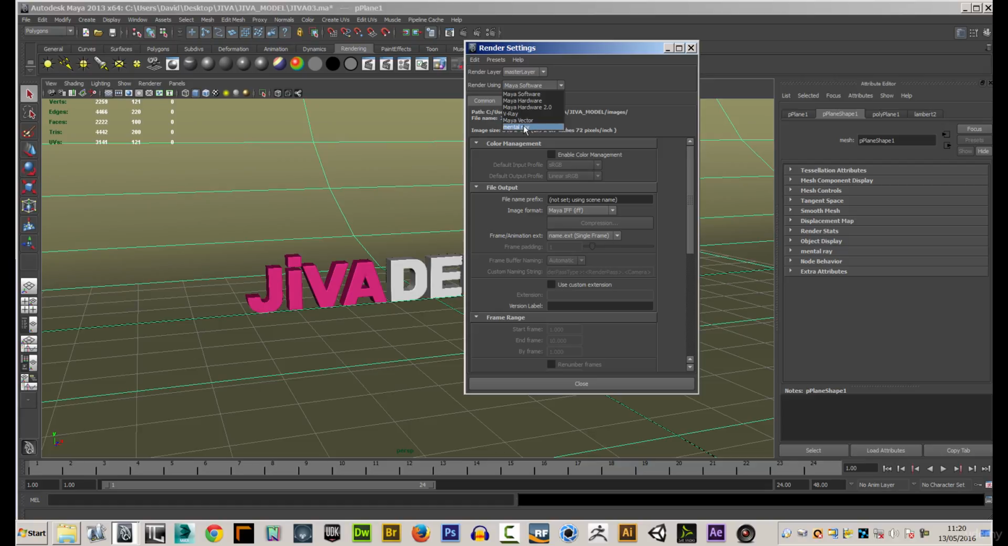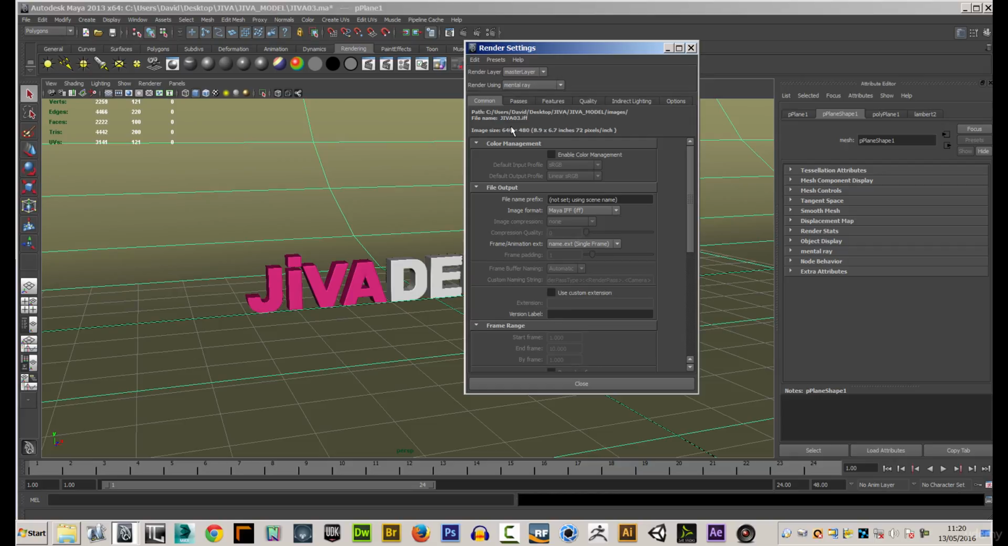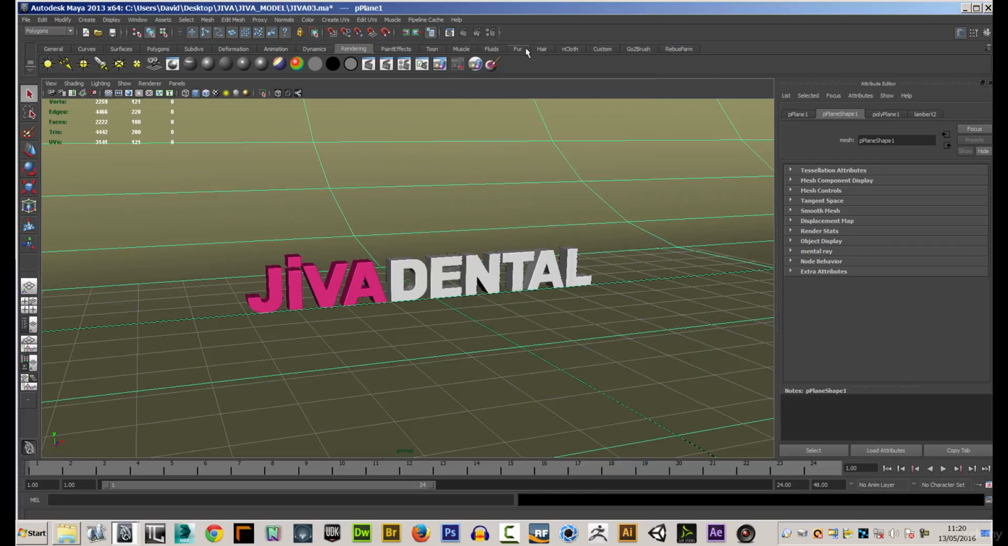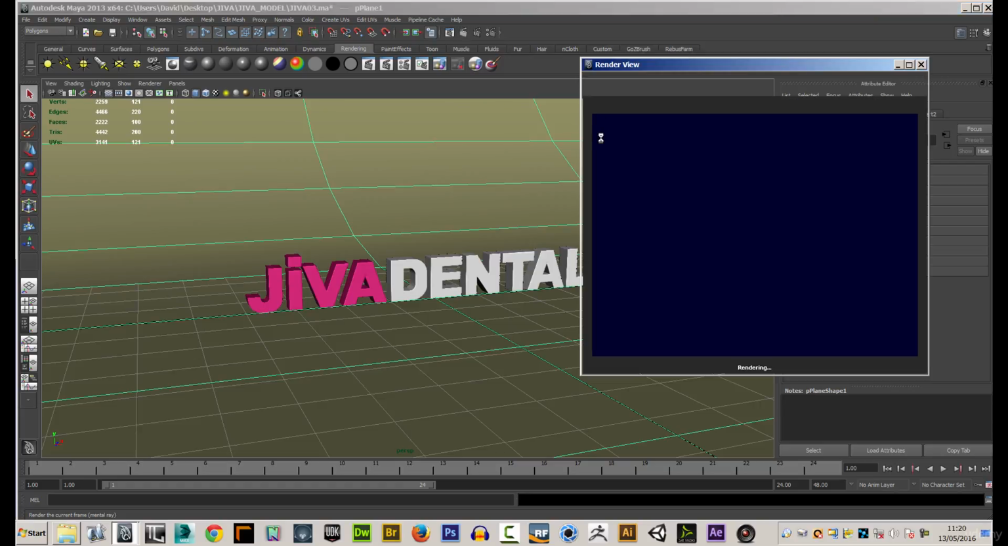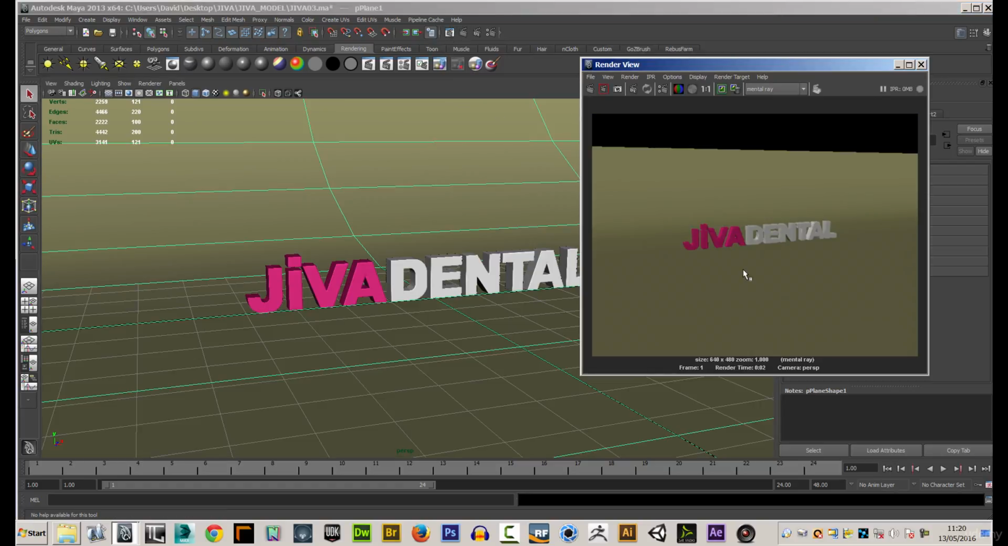Okay, now that's just to show you how you can change between your renderers. I tend to use mental ray. It's better than the Maya software for a lot of purposes, but a bit slower. So let's just set the default and put mental ray on there. With that done, that should give us a render view. If we click there, this is rendered out now, this frame, yeah.